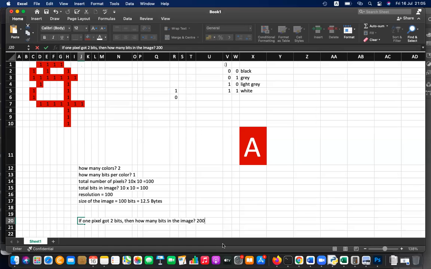Then what is the size? Then the file size? File size will be, yes, 200 bits, which is equal to 25 bytes. Agree? Agree or not?